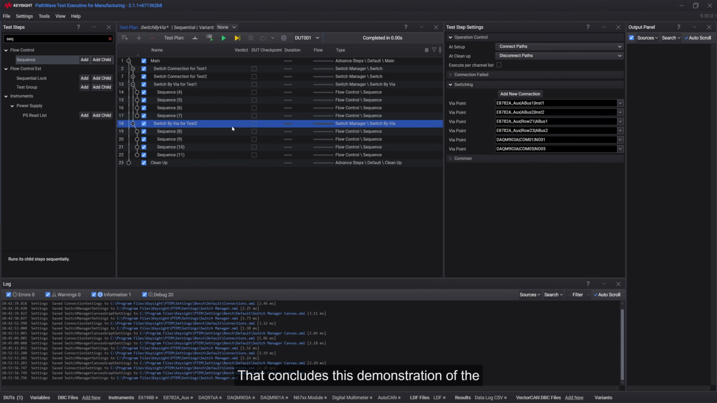That concludes this demonstration of the PTEM switch step and switch by via step.